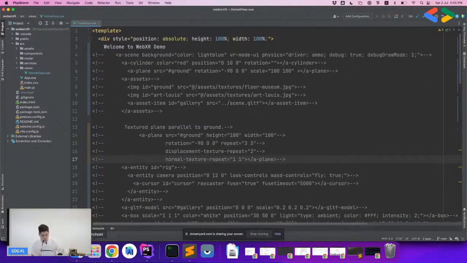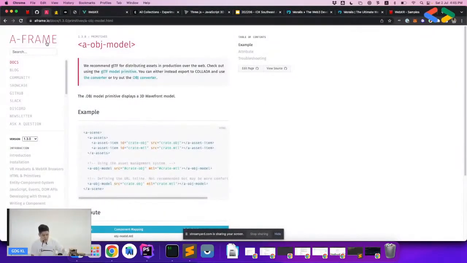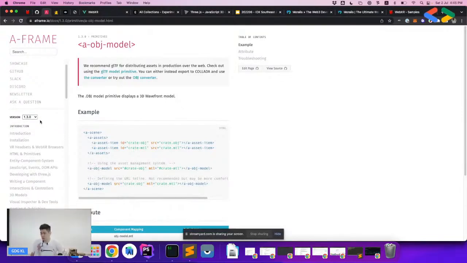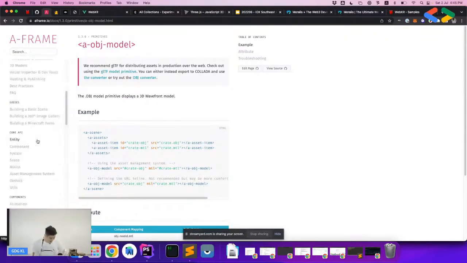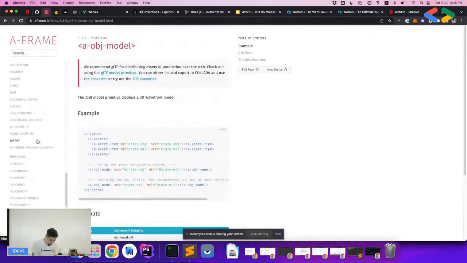So what we're going to do is that we will be using a library called A-Frame. A-Frame is actually using Three.js plus WebXR to help you build a virtual world. As with any virtual world, if you're working on Unity as well, the first thing that you always do is to define a world. In this case, we use a scene.